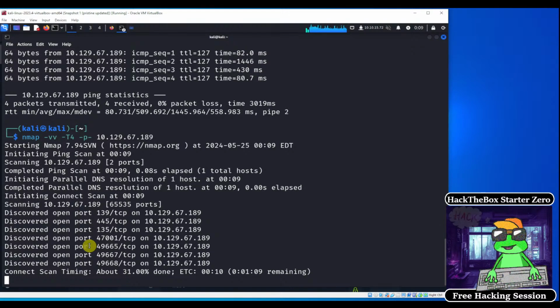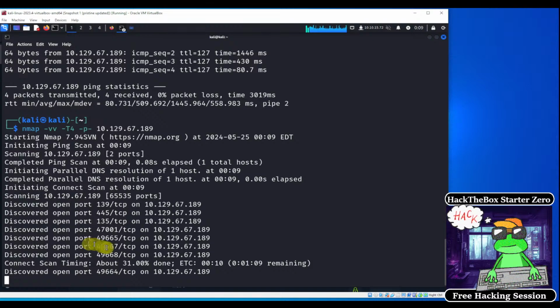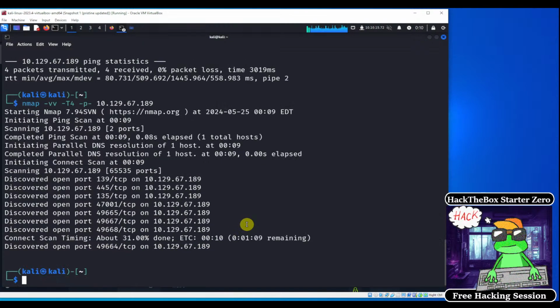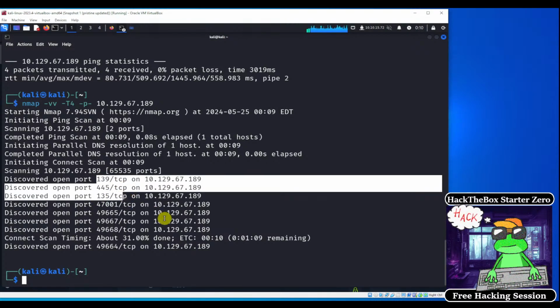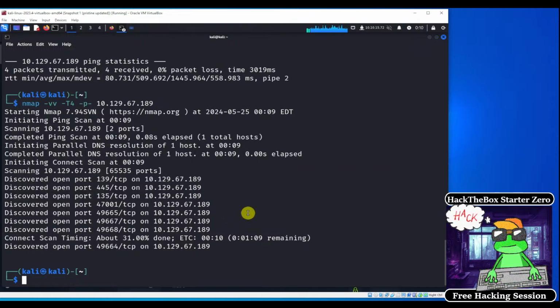So that being said, we don't need to wait for the scan to finish, but we can cancel out of the scan, because these are the ports that we need to pay attention to when we're running our subsequent scan. So we're going to run our second nmap scan.